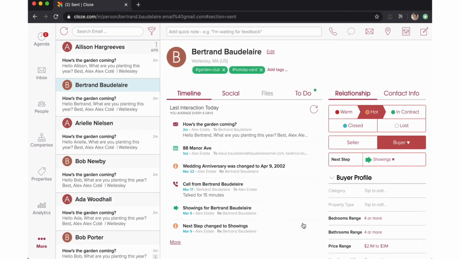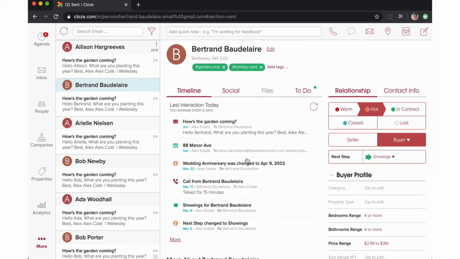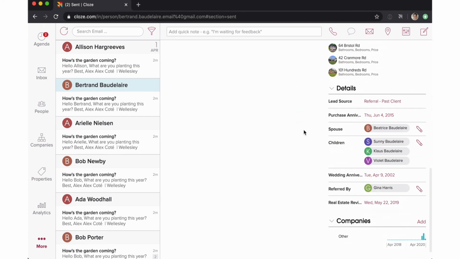Let's select Bertrand here. There's Bertrand. He's the one I just sent that email to. You scroll down the lower right, you're going to see lead source, purchase anniversary. So here's an example of one of those anniversary dates. So on June 4th, I'm going to get a reminder about his purchase anniversary. Here's his wedding coming up, just a few days. And then a real estate review for May 22nd. So these dates are all things you can fill in.